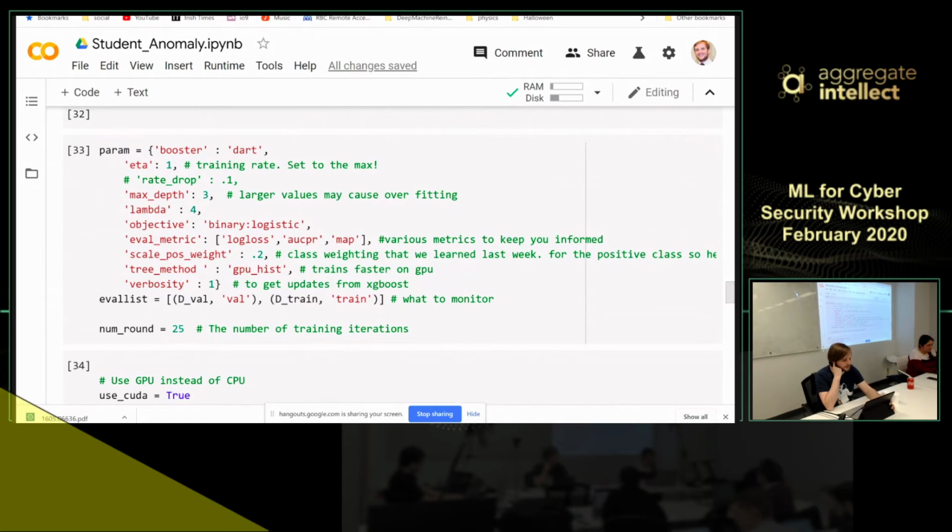Play around with the regularization, play around with the depth, the training rates, your classifier, whatever you wish. And if you have any questions, we will be here to help out. Yes? I have a quick question.